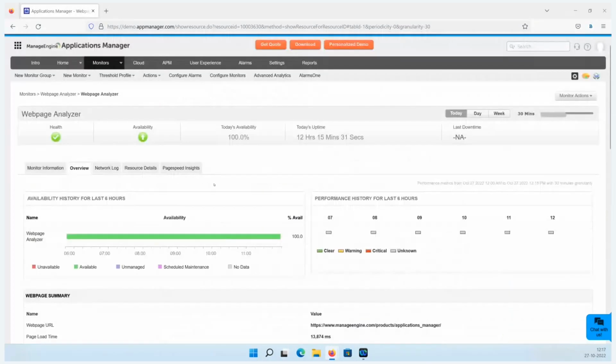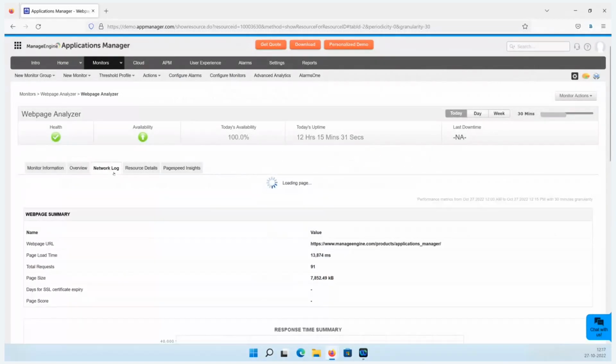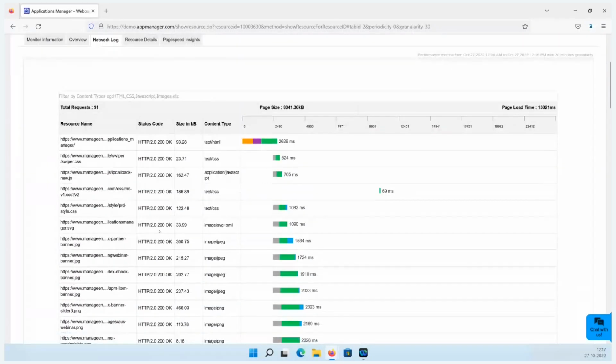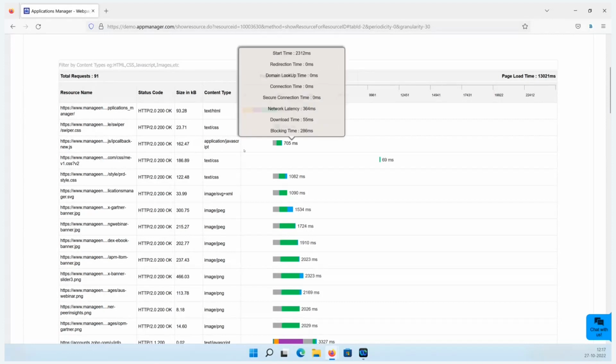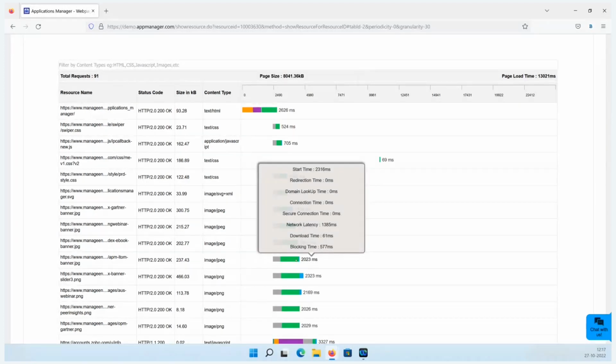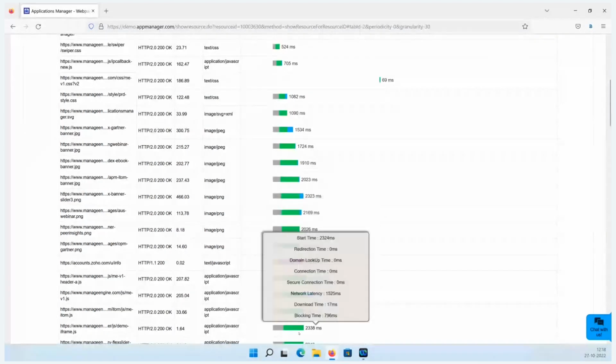Clicking on network log, you can see the complete waterfall graph which I was explaining in the presentation. You can see for each and every resource the status code, size in KB, the content type, and the page size. If you hover your arrow over any of the resources, you can see the start time, redirection, connection, domain lookup time, download blocking time, and the network latency. So for each and every URL, you can see the details.